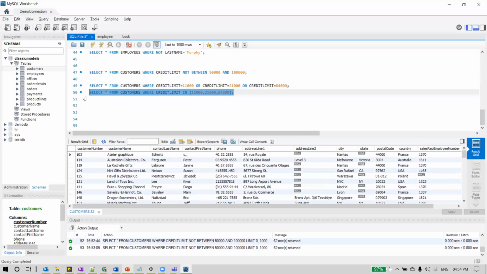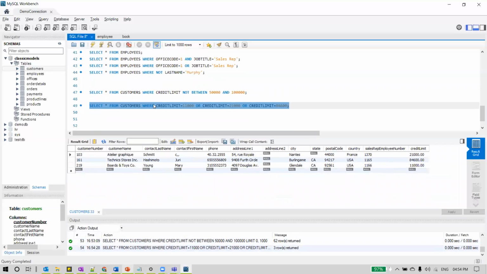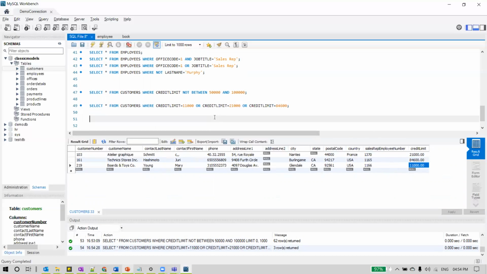So in that case, how can we write the condition? You can see it here. It can be this number, 21K, 84600, like this. We can specify a number of OR conditions like this. So if either of these values matches, then that row will be picked up. This is how we can do it. Let me execute it. So you can see it here. When we execute this where condition, if the credit limit is 84600, 11K, anything, that row will be filtered and displayed.